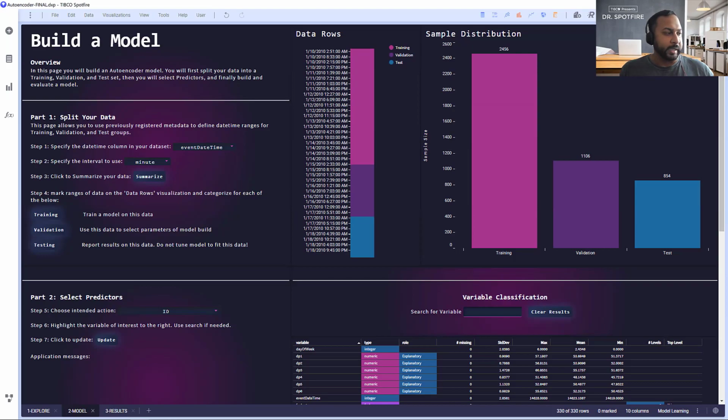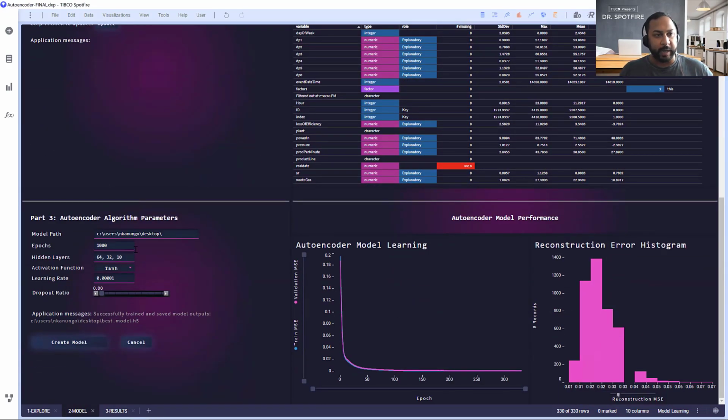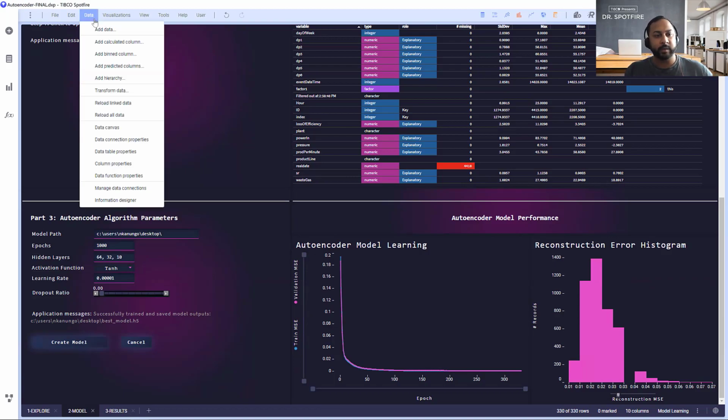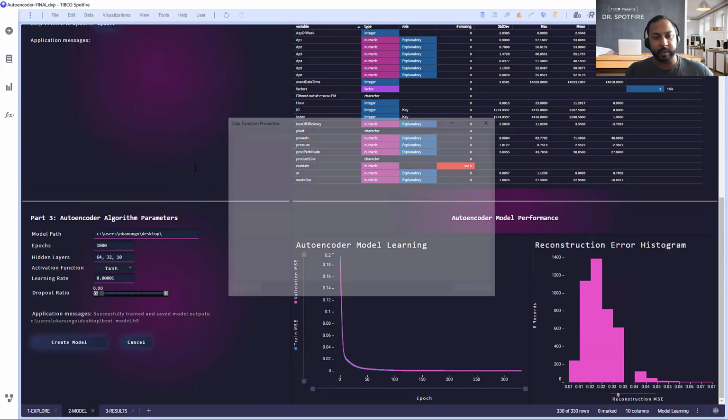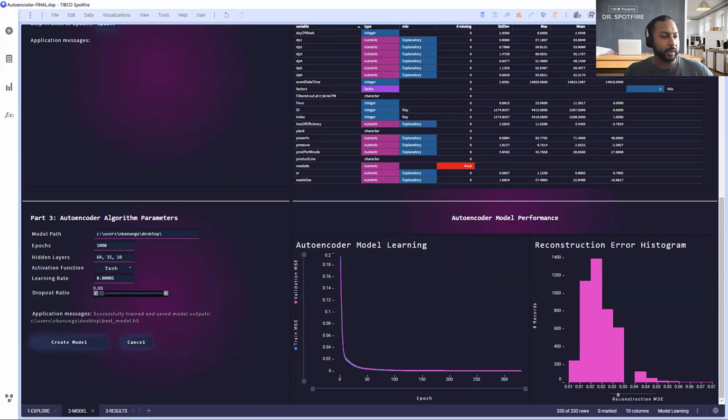Thanks, David. There's a question on the hyperparameter tuning on whether or not you could use grid search. You absolutely could use grid search. We didn't put it in here, but you could put that in as a data function and use grid search as well. There was also a question on how do we retrain models. Well, you would simply create another model here. The model path is actually saved to my desktop right now. So these are H5 files, and you can create new models.